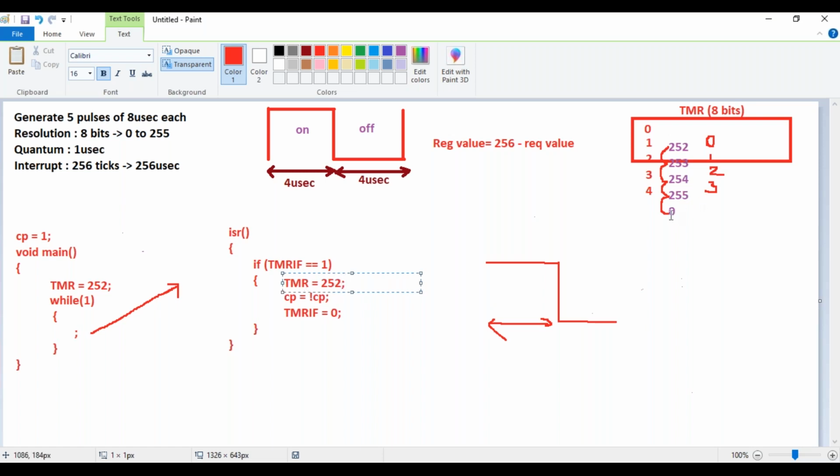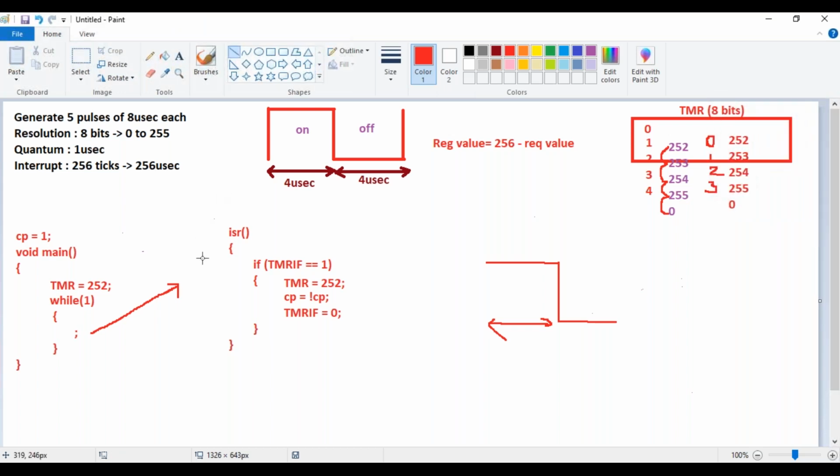Once there is an overflow from 255 to 0, the interrupt gets generated. Again, the timer will be written with 252. So 252, then 253, then 254, then 255, then 0, and the interrupt gets generated. For every overflow from 255 to 0, an interrupt is generated, but I'm making sure you reach 255 to 0 in just 4 ticks. That is why I'm writing the timer with 252 every time. Now I will get the interrupt generated every 4 ticks. After 4 ticks, one more time you come to the ISR and toggle the CP. Again after 4 microseconds, you come to the ISR and toggle the CP.